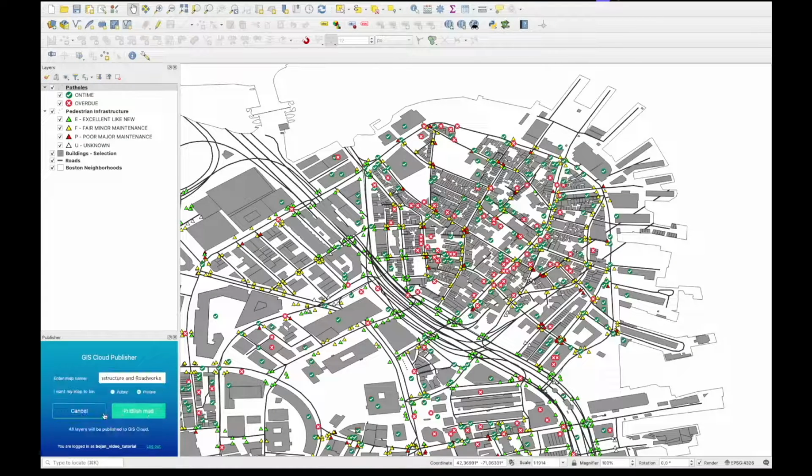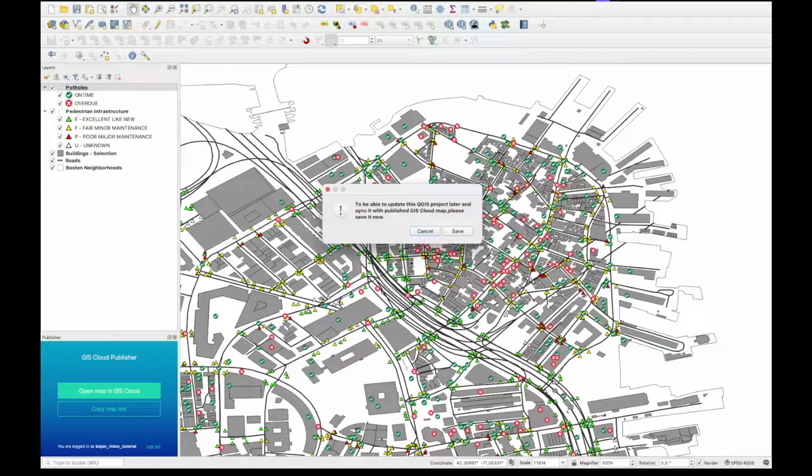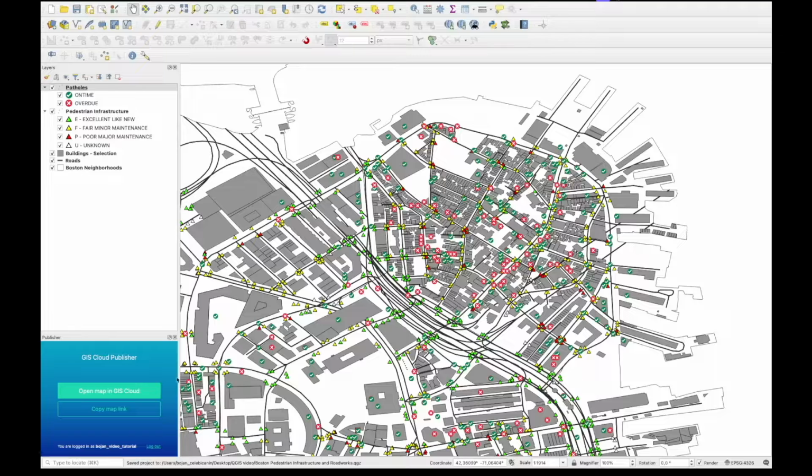You'll be prompted to define the name of the map in GIS Cloud and whether you want the map to be private or available to the public. To publish the project, just click on Publish Map. All you have to do is wait a few seconds until all your layers are published. And you will be prompted to save the project in case you want to update it at a later date.